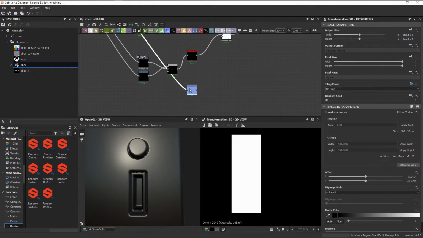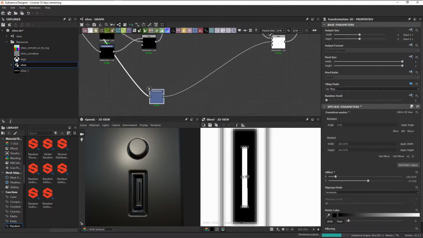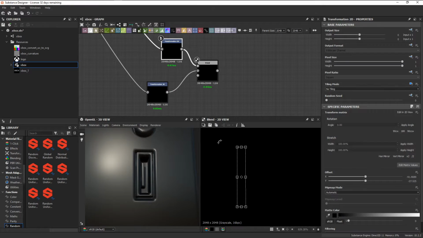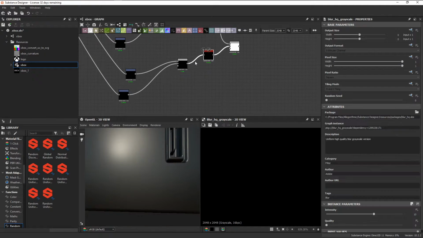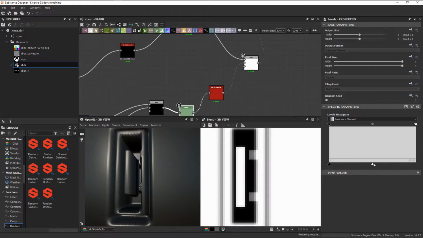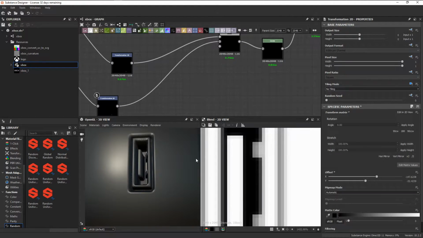For the inner part of the USB port, duplicate the transform 2D node again and just scale the shape until it looks right. Duplicate the transform 2D nodes again, scale it down a bit, but this time rotate the second one by 90 degrees so we can blend and subtract to create the shape. Blur and run it through levels so we can control its height and then blend. And then blend with our hole so we can finish the USB port.